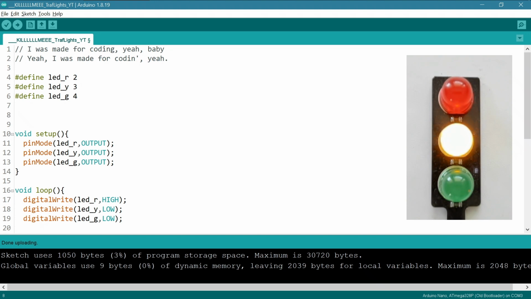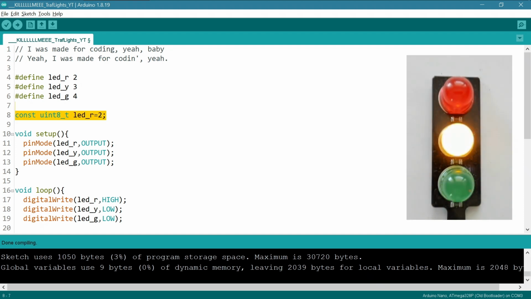We also could say const uint8_t type LED_R is a 2. In our example, this would do exactly the same. There's no difference in here, especially because the compiler will probably see it's a constant, so it will replace all the occurrences of LED_R with a 2, so the code will be 100% the same. So what's the difference between this one and this one, you ask?